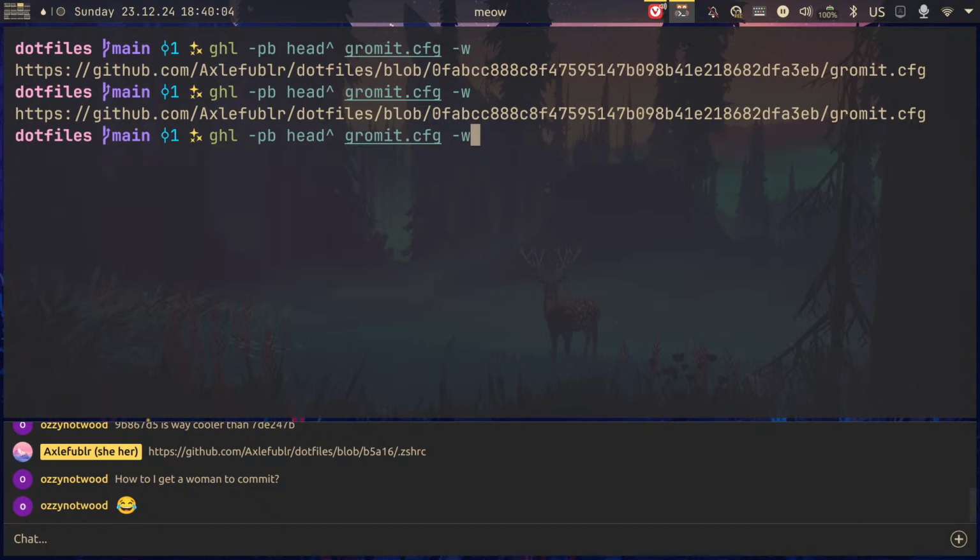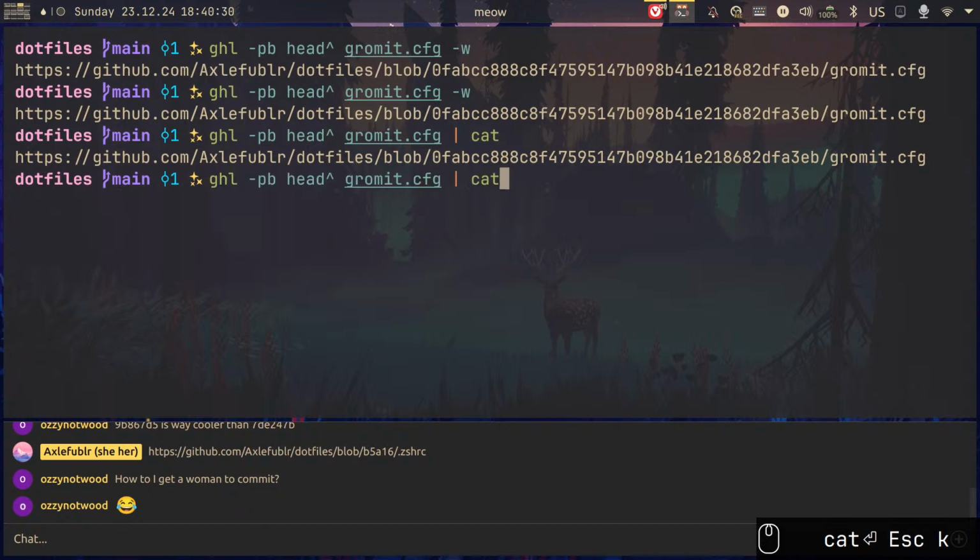Okay, what if you use GHL to then pass it somewhere? Like, for example, you pass it to... Gosh, what can you pass this to? I don't know, cat, whatever. There's no visible thing that happened. Yeah, I don't know.